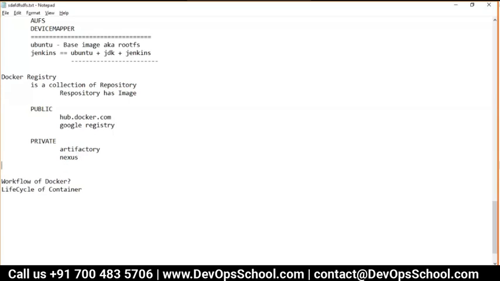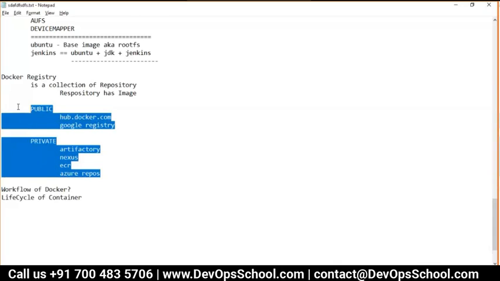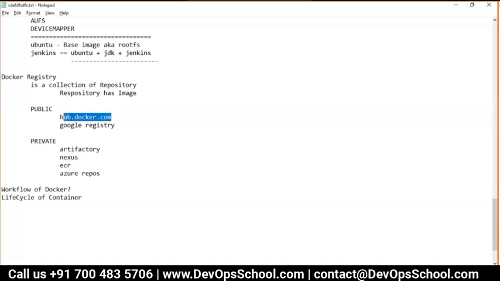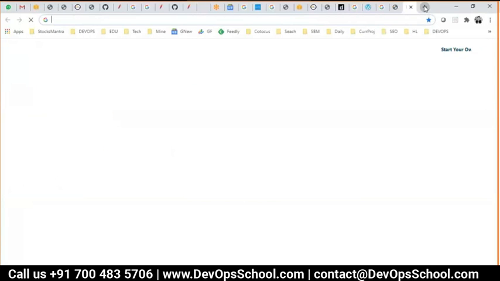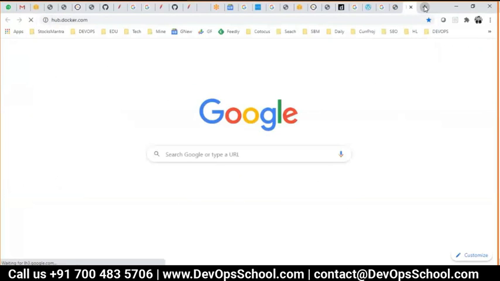So like Nexus, you can also have AWS ECR. And here you can have Azure registry, repos. Okay, so many things are there, guys. You can do that. But today in our training, we'll use this. So can we go to hub.docker.com?